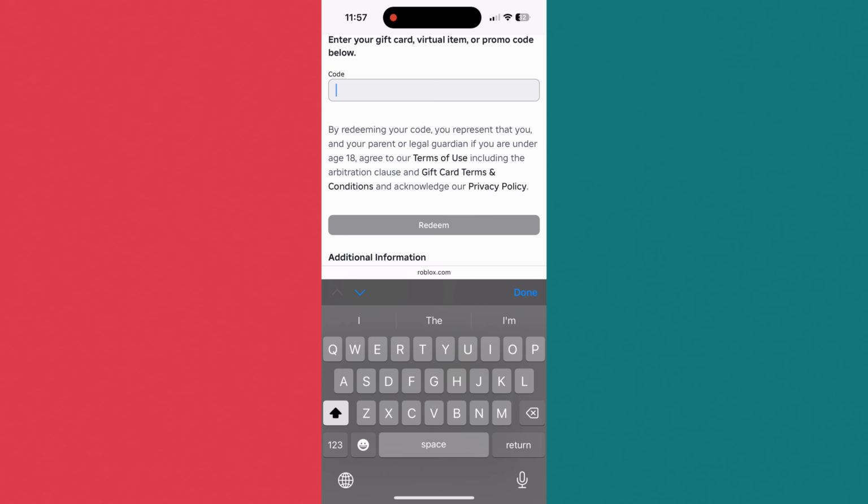And that's it. You've successfully redeemed your Roblox gift card on mobile.